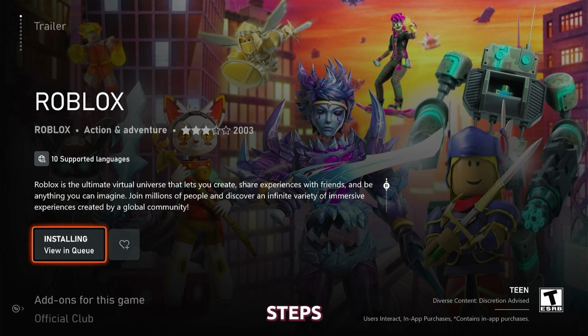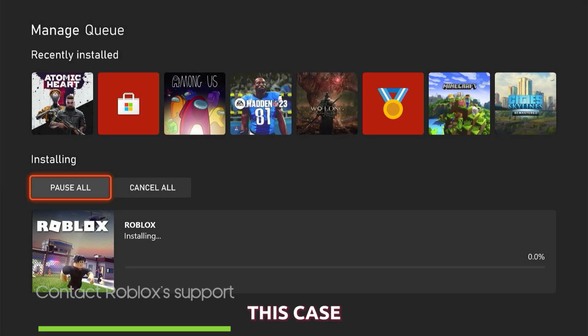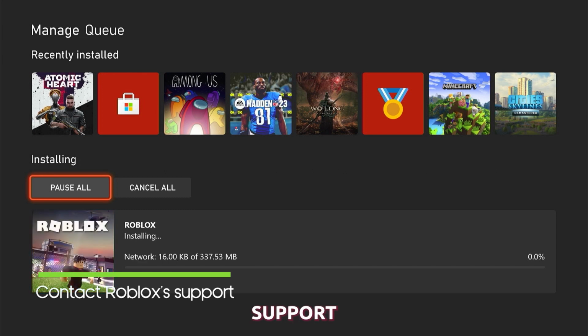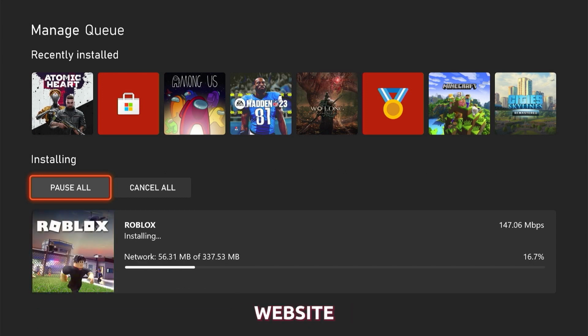If none of the previous steps worked, it's possible that the issue is on Roblox's end. In this case, you should contact Roblox support. You can do this by visiting the Roblox website and submitting a support ticket. Explain the issue you're experiencing and include any relevant information, such as your Xbox Series X console model and the error code you're receiving. And there you have it.